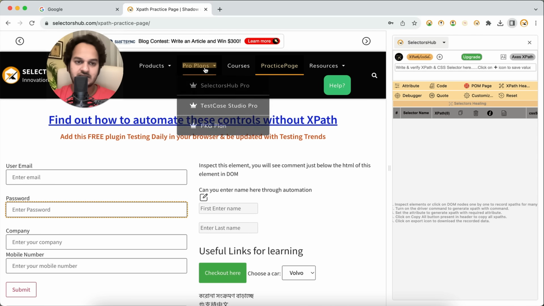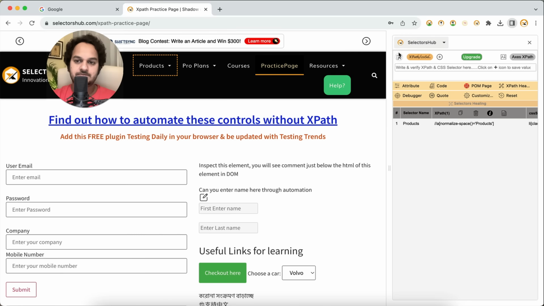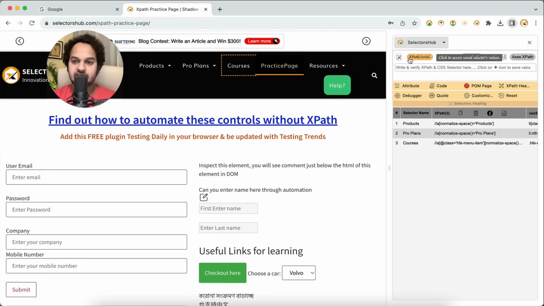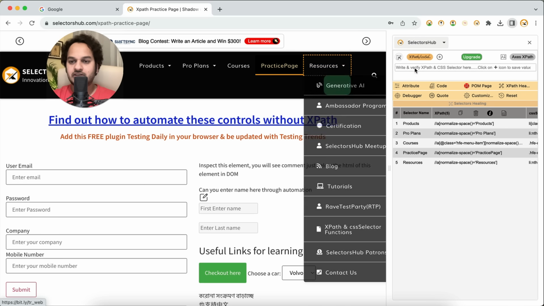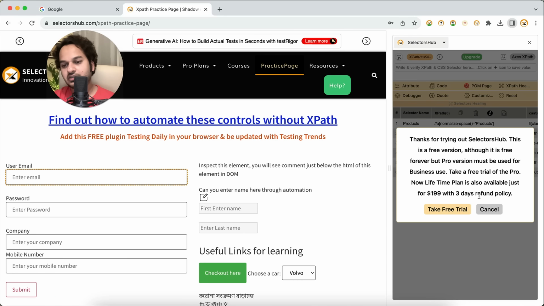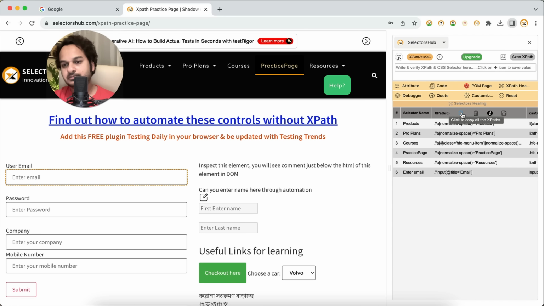So select this, click on this element, click on this element. Let's say we want this as well, we basically want all the headers. So you just keep inspecting all the elements for which you want to generate the XPath and selectors, and you see that all the XPath has been generated for all the elements. Now you simply click on the copy button and you can paste it in your code.